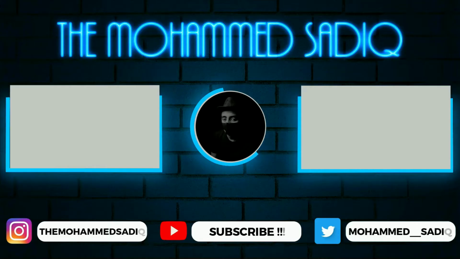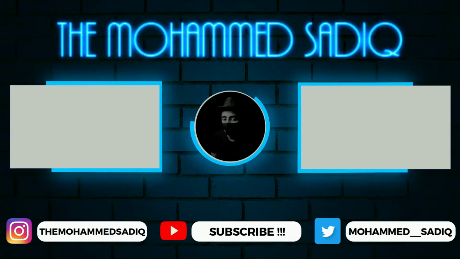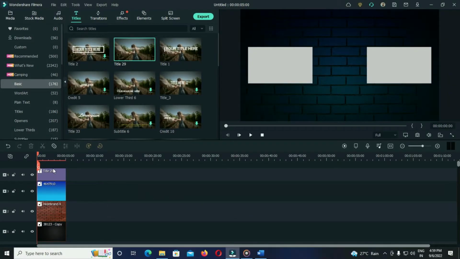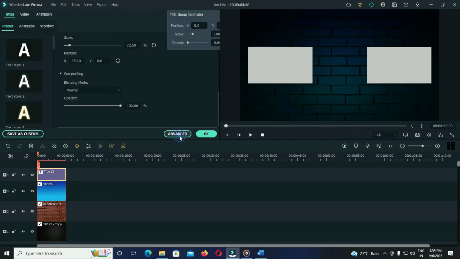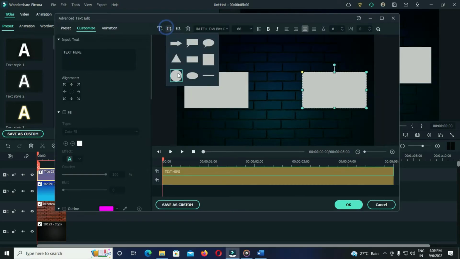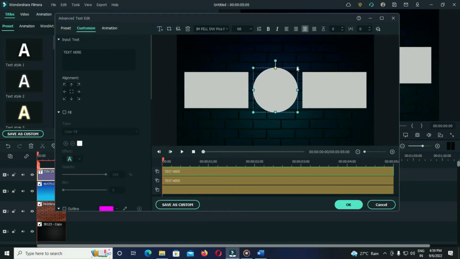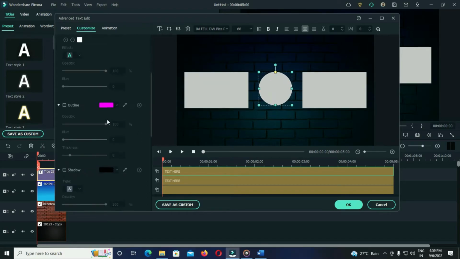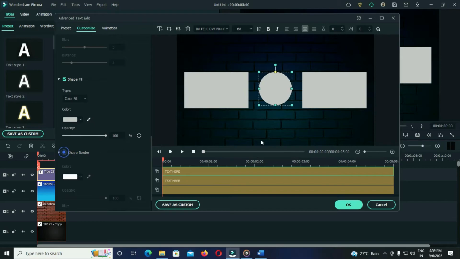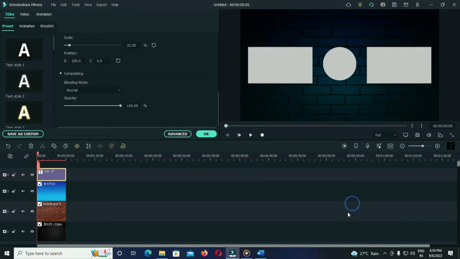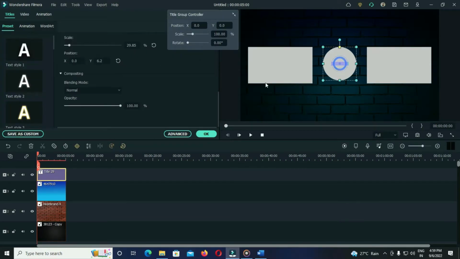Now coming back, we have to make the central circular element. For that, just double click on the same title in the timeline and go to the advanced settings. Then click on the shape option and select the circle shape. After adding it, just scroll down and turn off the shape border option. Then click OK. Now double click on the circle and set the scale value as 29 or 28.5. Make sure that the X and Y values are both 0.